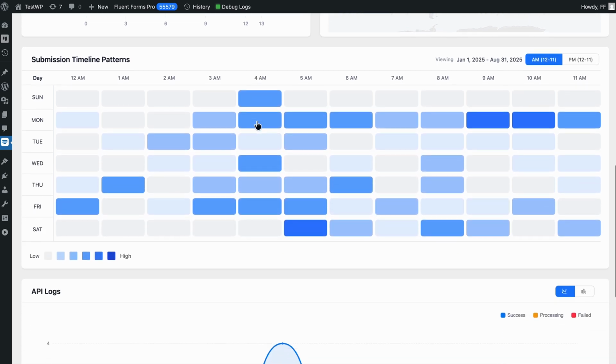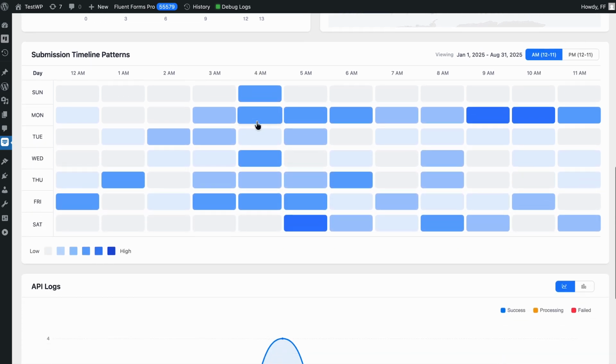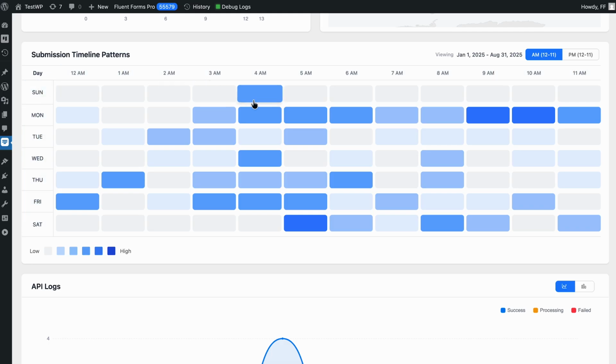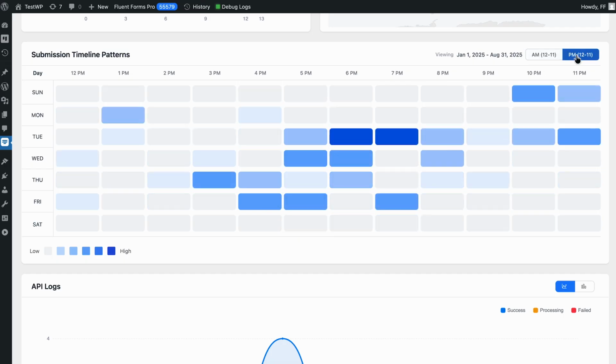Now, analyze this heatmap grid. It lets you see when your users are most active. Days run across the rows, hours down the columns, and darker blocks mean more submissions. Also, hover your cursor over any block to see exactly how many form submissions occurred along with the day and time. You can even toggle between AM and PM to focus on the specific time period. This helps you to understand the users' engagement patterns.